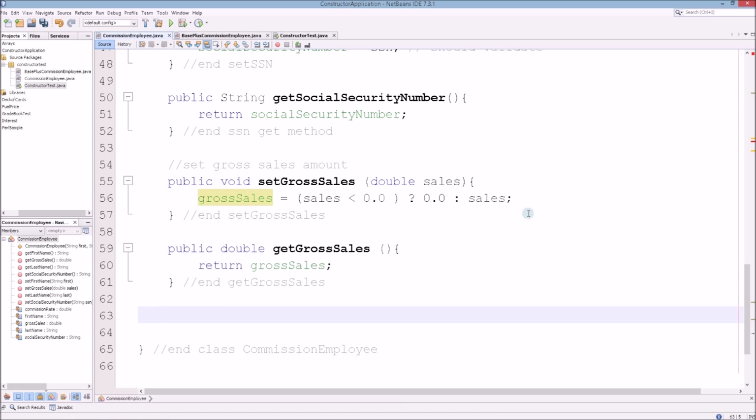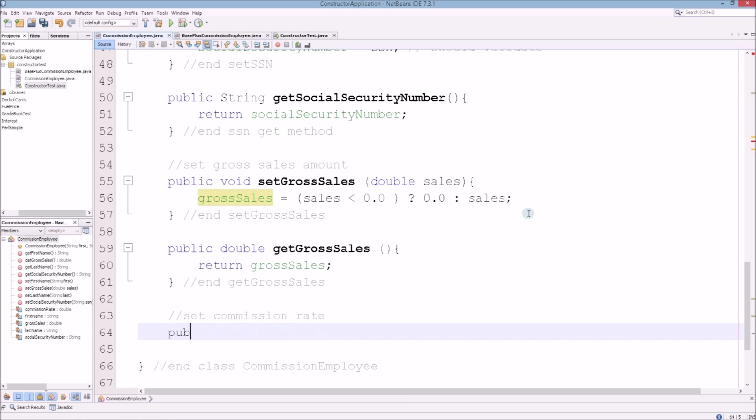Now let's set the commission rate. Set commission rate. Again, we don't know what the commission rate is. Let's say we know it's between 0 and 1, or maybe a different rate, 6%, whatever it is. We want to make sure that we have data validation, or variable validation, if you will, that way the user can't put letters or something crazy in there. So we're going to set the commission rate. We're going to do public void set commission rate.